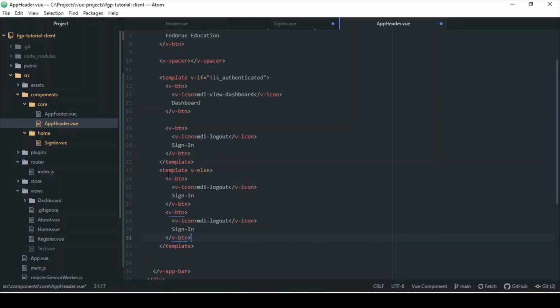So we can just remove the icons from here. What I'm going to allow these buttons to be is text. We have an attribute on the Vuetify buttons that is going to allow them to look like normal text.